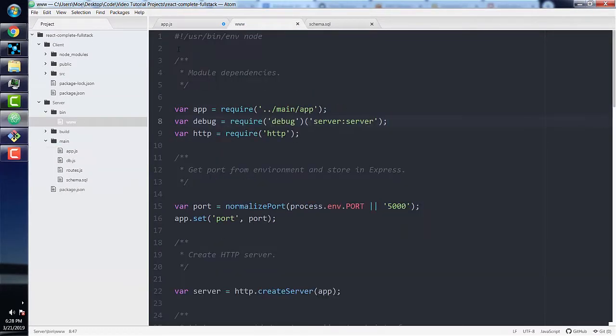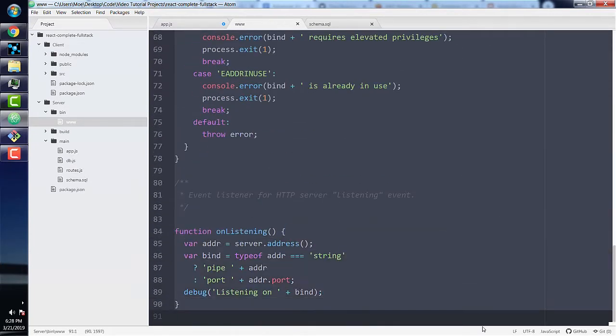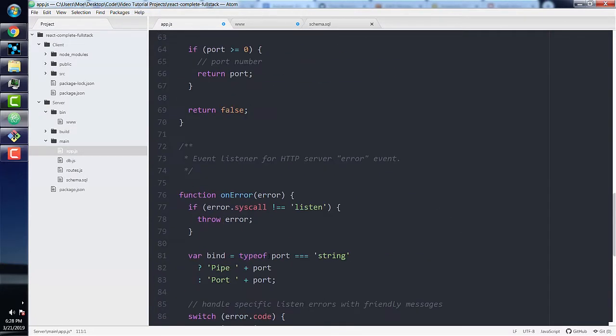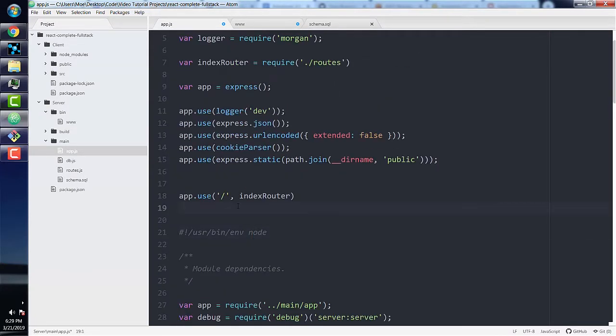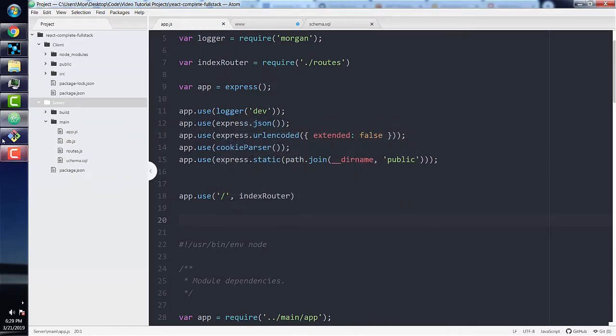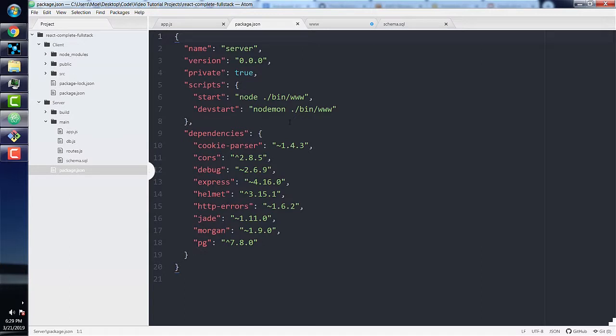So the first thing we have to do is cut and paste the entire contents of the www file into our app.js file. And then we can also delete both the bin and www file. And since we don't have that file anymore, we have to go in our package.json, and then for our start and dev start commands, we have to run app.js now instead of the www file. So we can do this here.